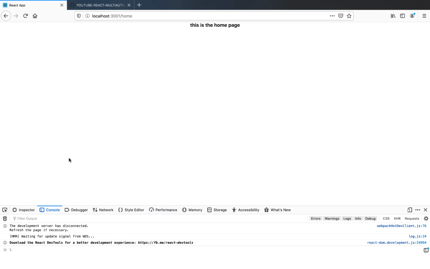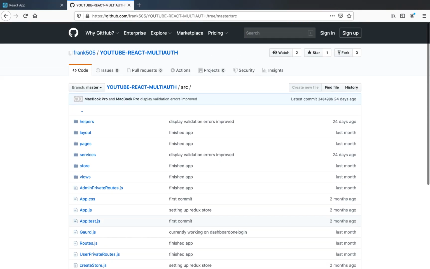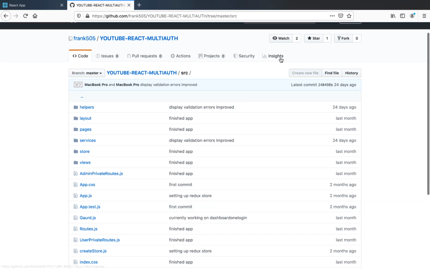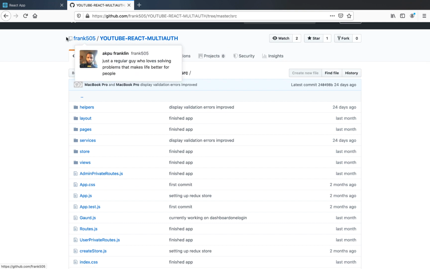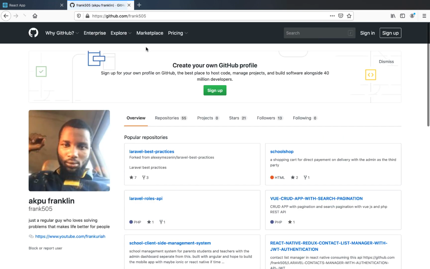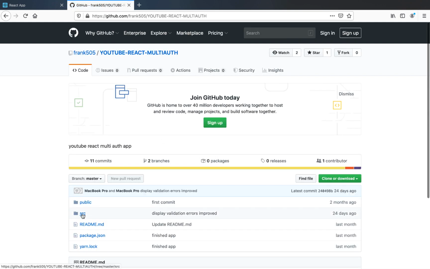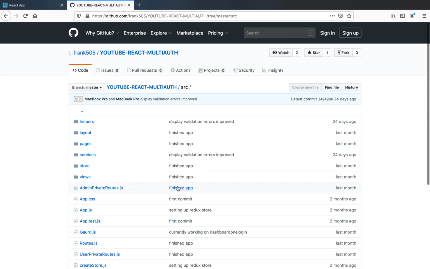What I already did was open my GitHub repo for the application that we're currently building, from 505/YouTube multiple. The reason is that I'm not going to spend my time writing a lot of JSX or CSS for styling. I'm just going to copy that and paste it. So you can head over to from 505, /repositories/YouTube React multi-auth, and within the source, I think I'll just leave it here. So let's get straight into it.